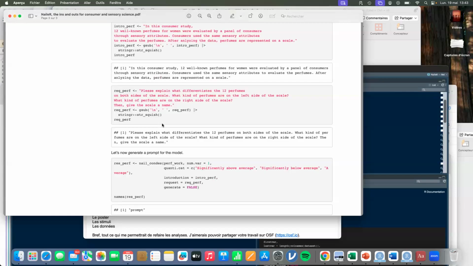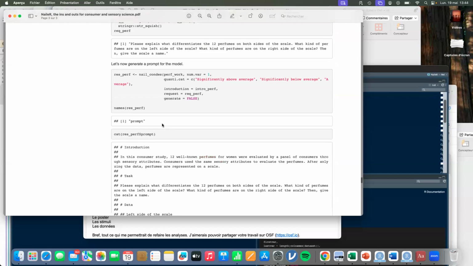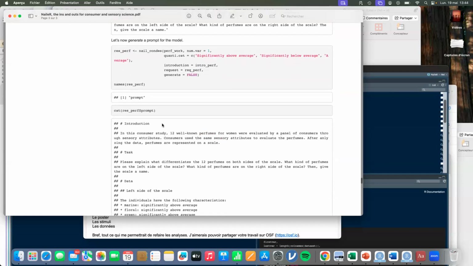Description of a continuous variable, okay? This is what it means. And I'm telling the computer, okay, now that you have the introduction, now that you have the request, try to give me the name for that dimension, okay? So the prompt is this one. Now let's have a look at the prompt.